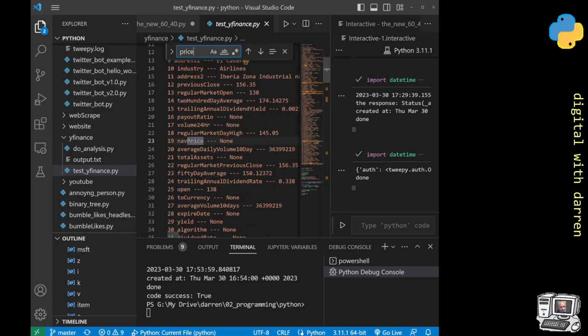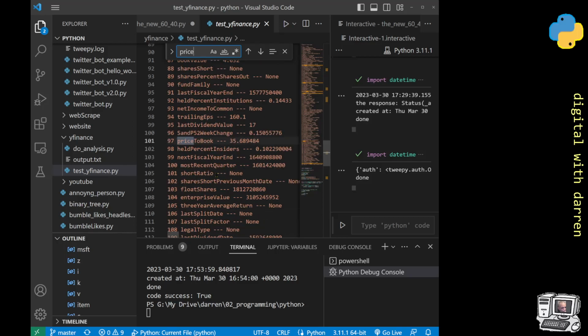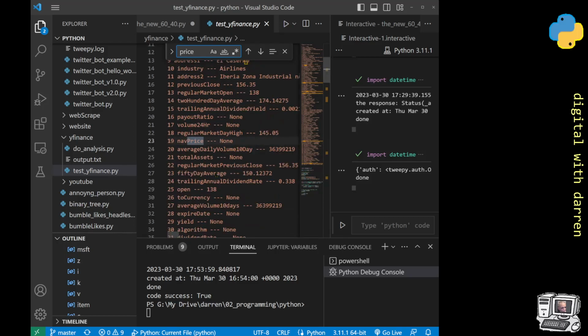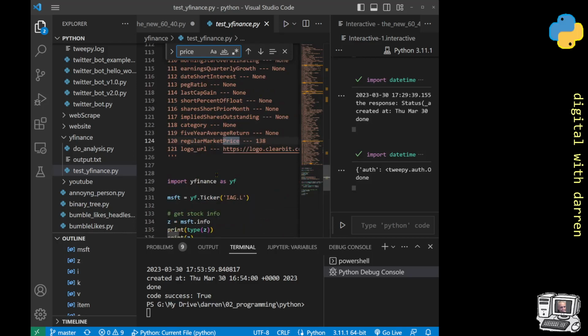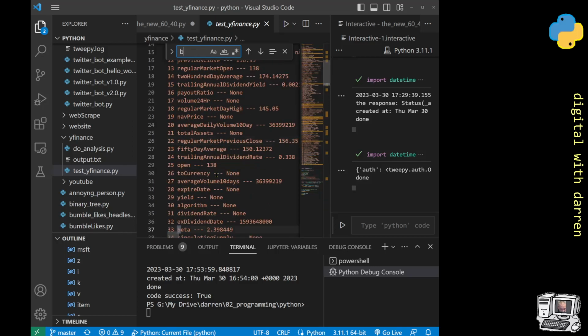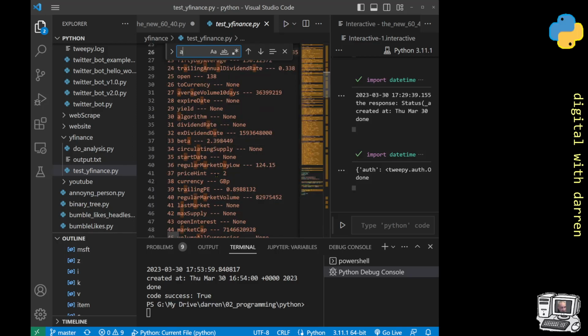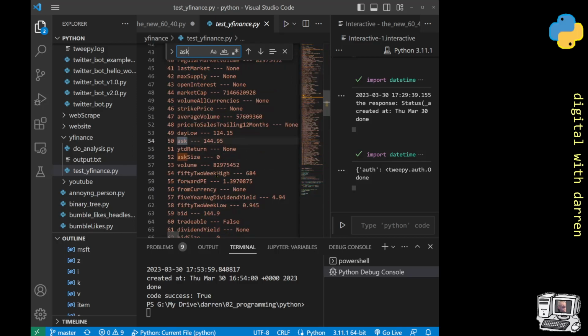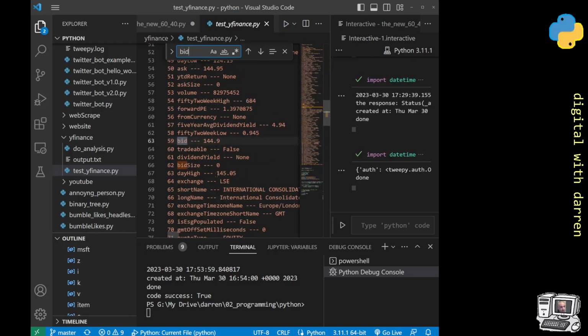NAV price, well, that's for exchange traded funds. So I guess we'll have a look, but that last one, regular market price, might be one of them. There was a bid, and I presume that there must be an ask. It's usually called an ask, so there's a bid and an ask. So 144.95 there, and bid was 144.90, so that was good.